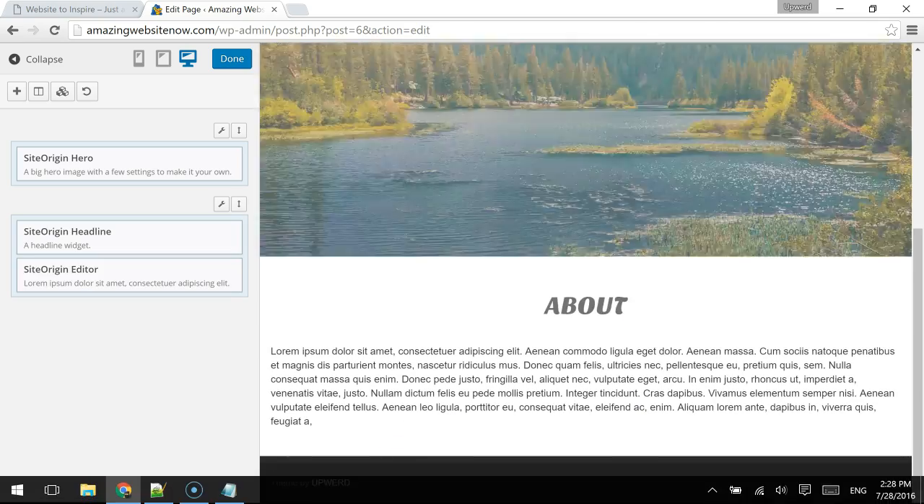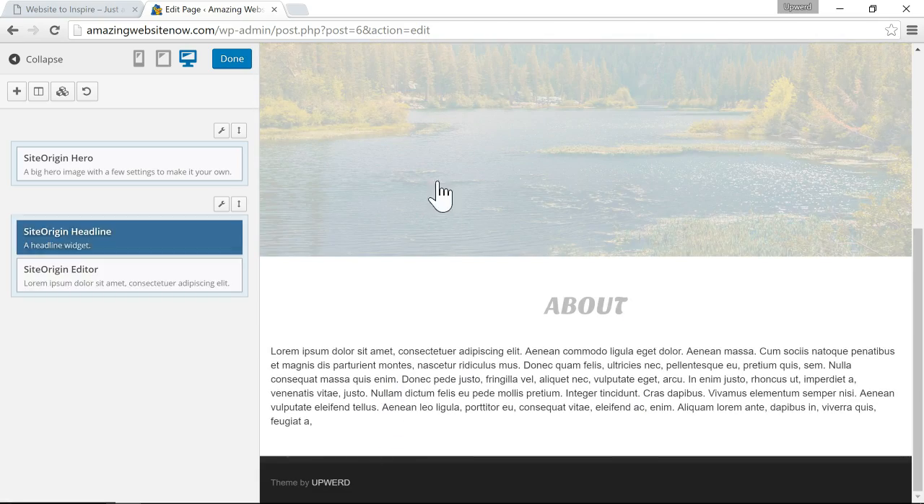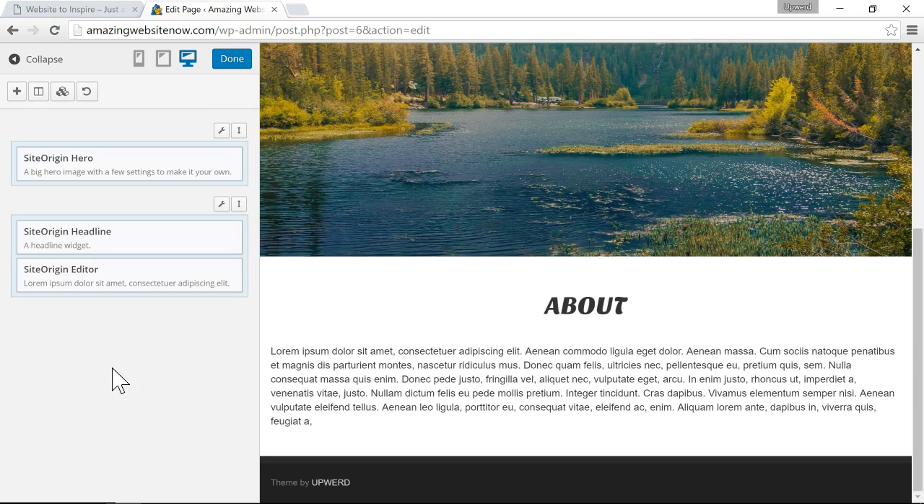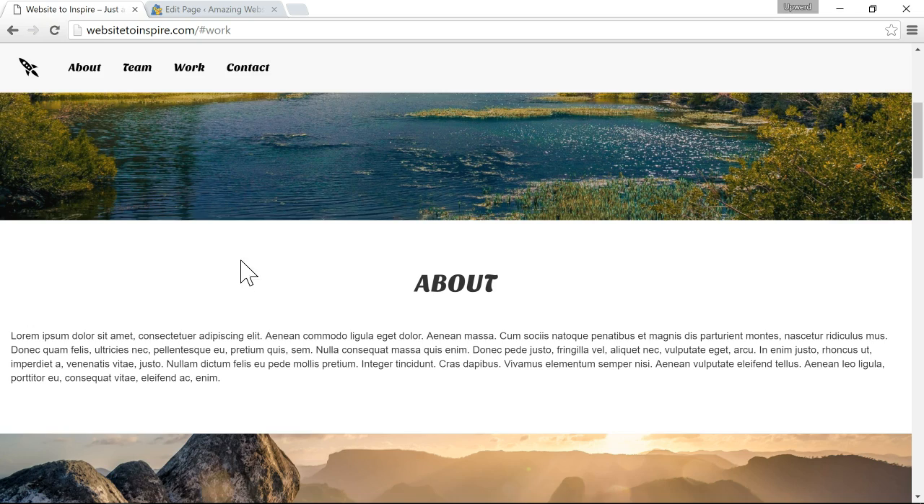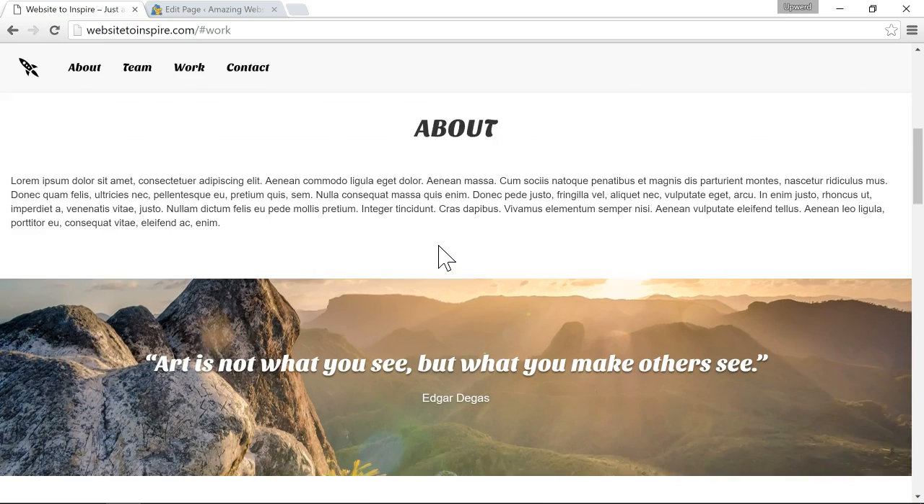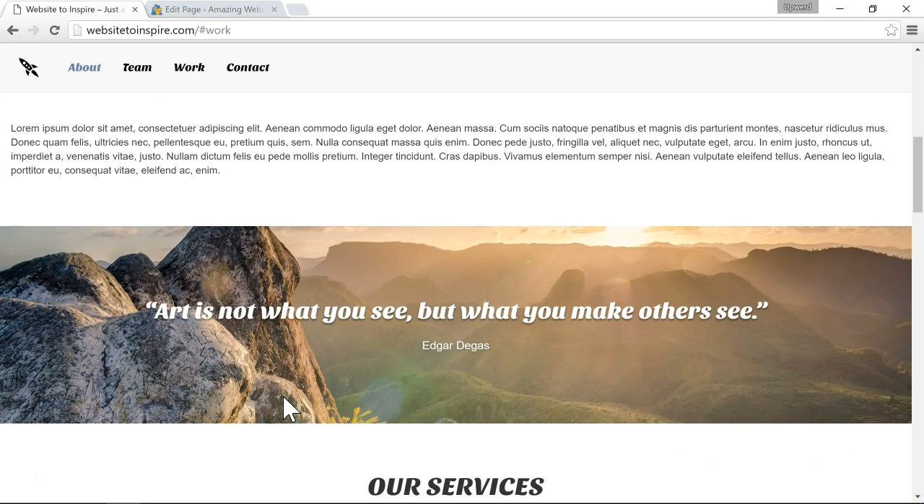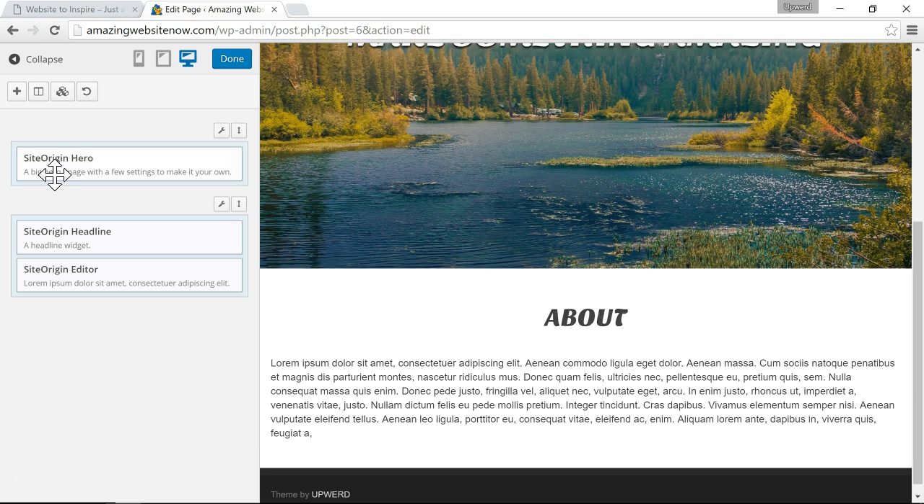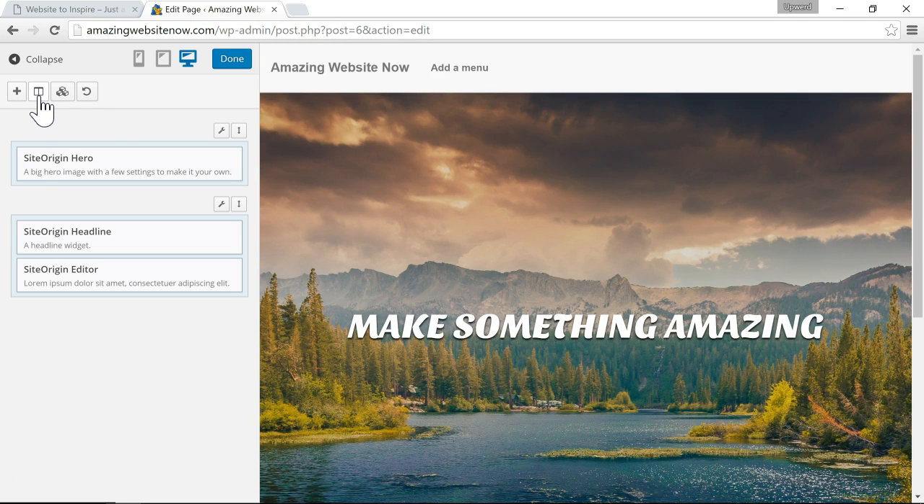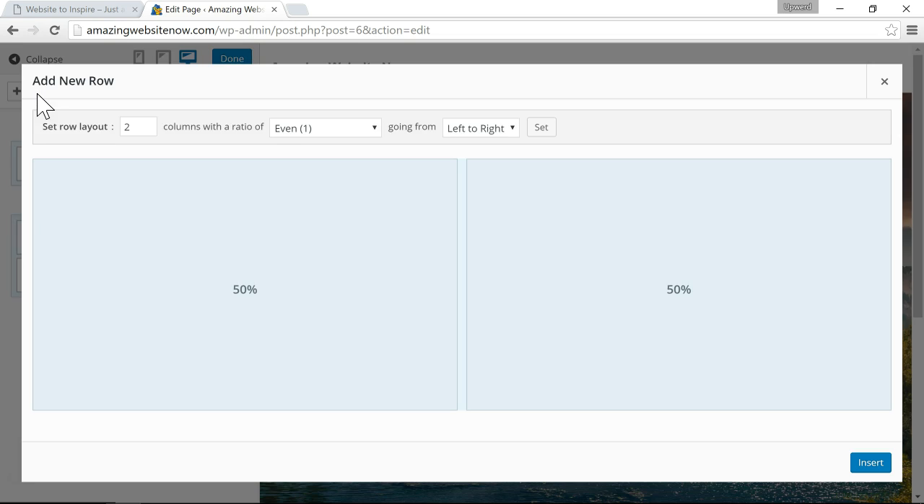So now we have the text. So it's looking better. So now we got the about section. So we're down here, we got the about. Now we're gonna add this second hero image. So we're gonna need another row. So this right here looks kind of like a book. That is the row. So click on that to add another row.